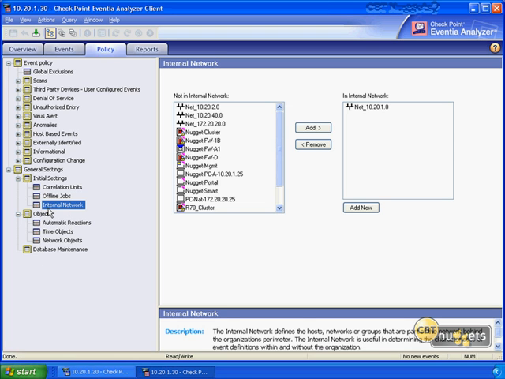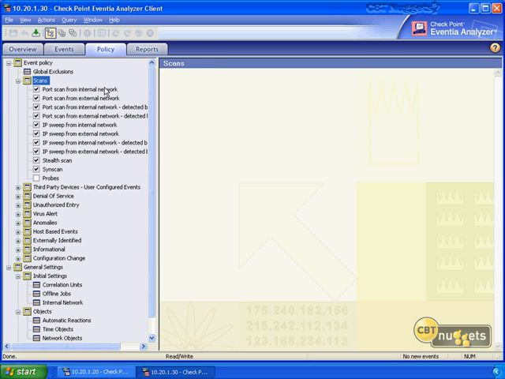Now I just want to review a couple things here and just to make sure it's set up the way we want it. So under scans, we have some options where we can turn on some automatic reactions and different things like that.